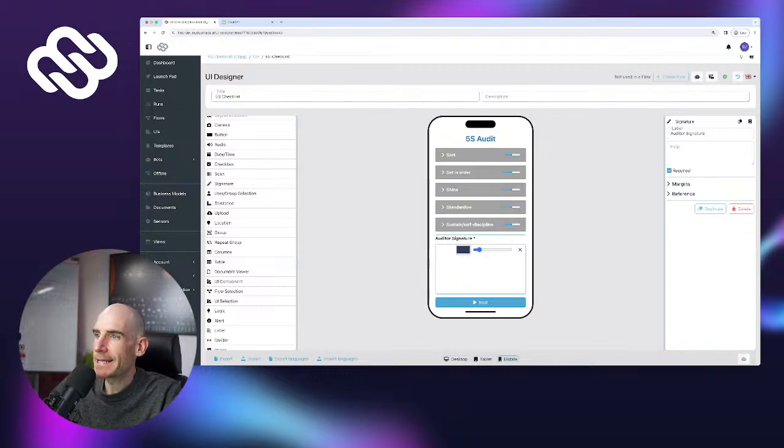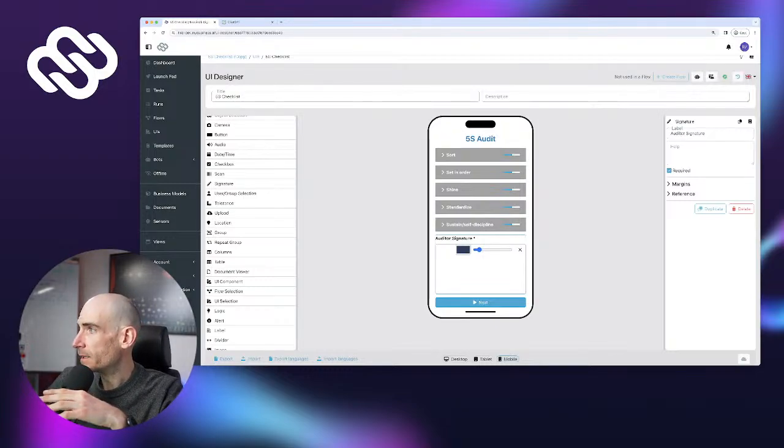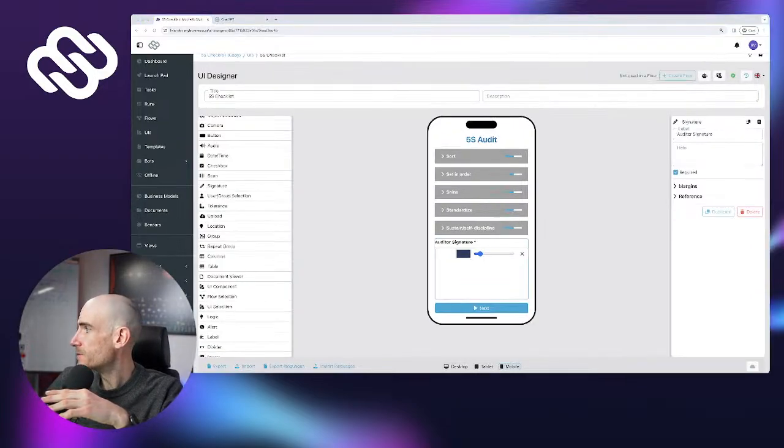All right. And now, I think that's good enough for the UI. Now we need to make it a flow. And the flow is actually how this will actually work.